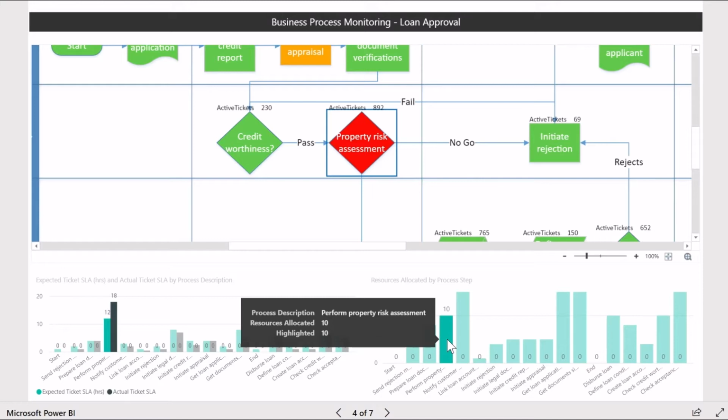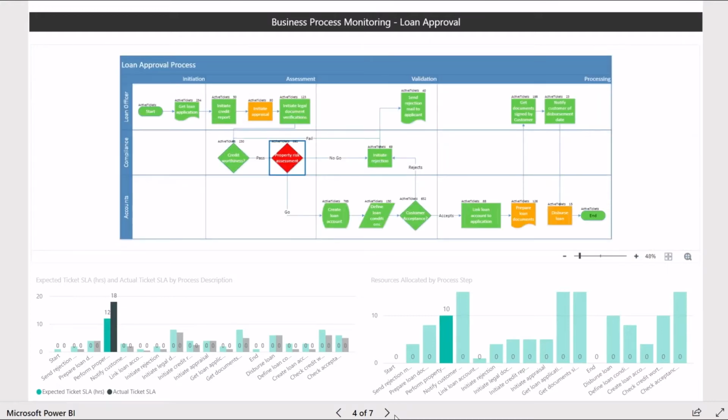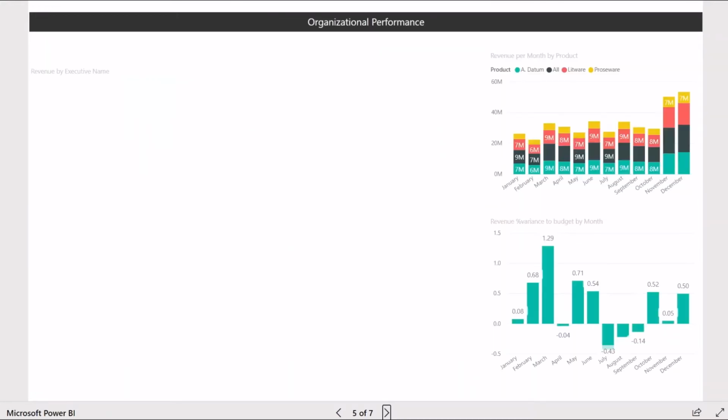To resolve this issue, we may consider increasing the resources for the property risk assessment step. And it was really easy to figure out what the bottleneck is and where we need to focus. Let's go to another example.